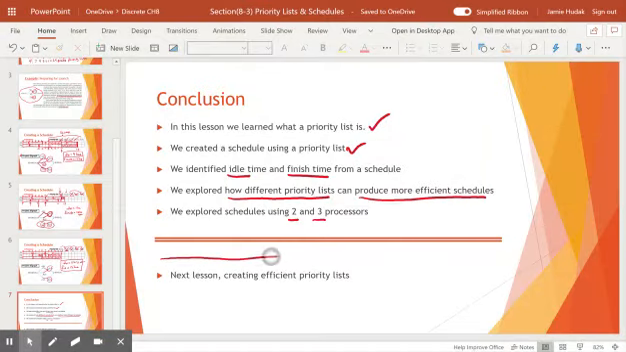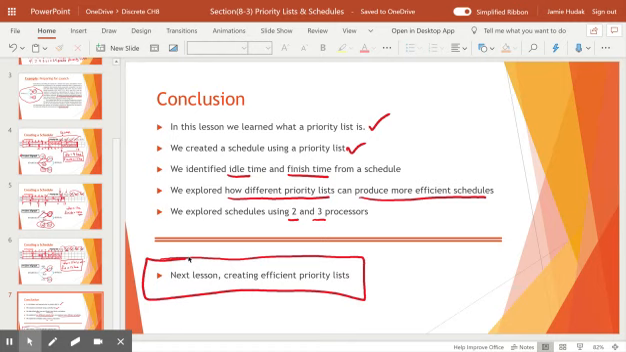The next lesson that we have will introduce us to techniques for creating our own priority lists. For now, priority lists will be given to you, but our goal is to eventually create efficient priority lists of our own.